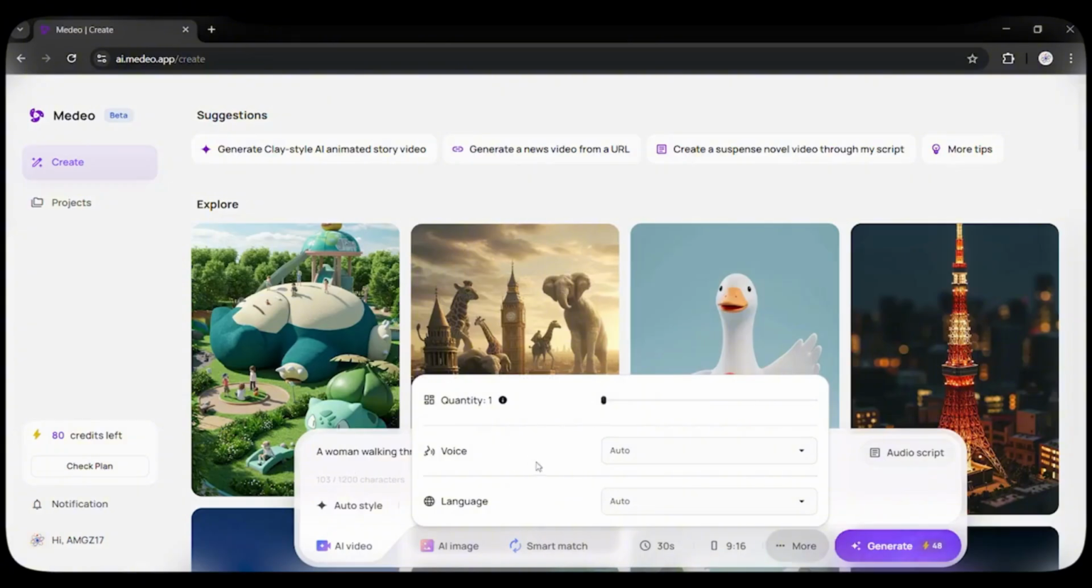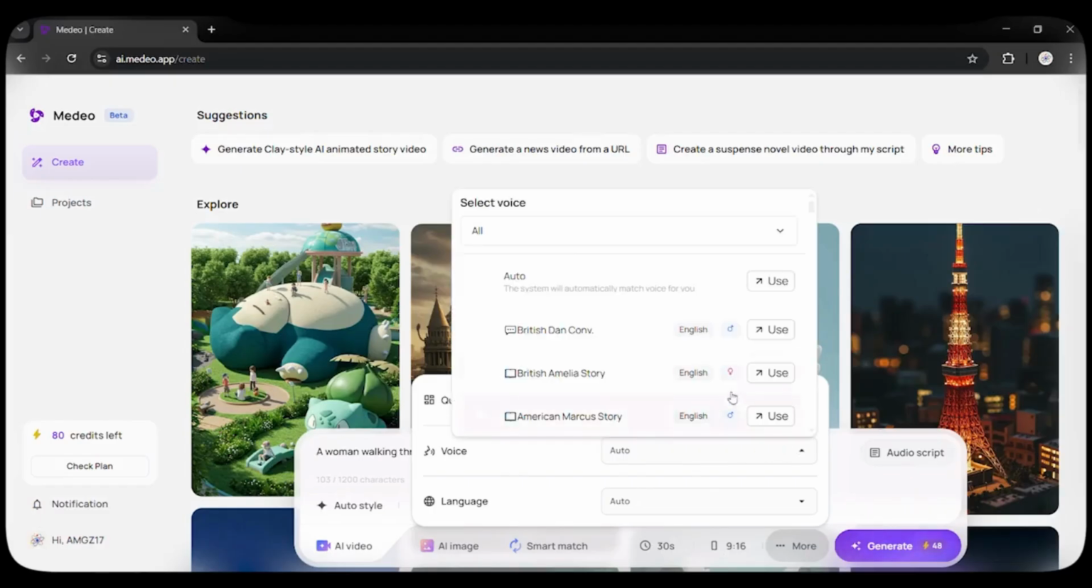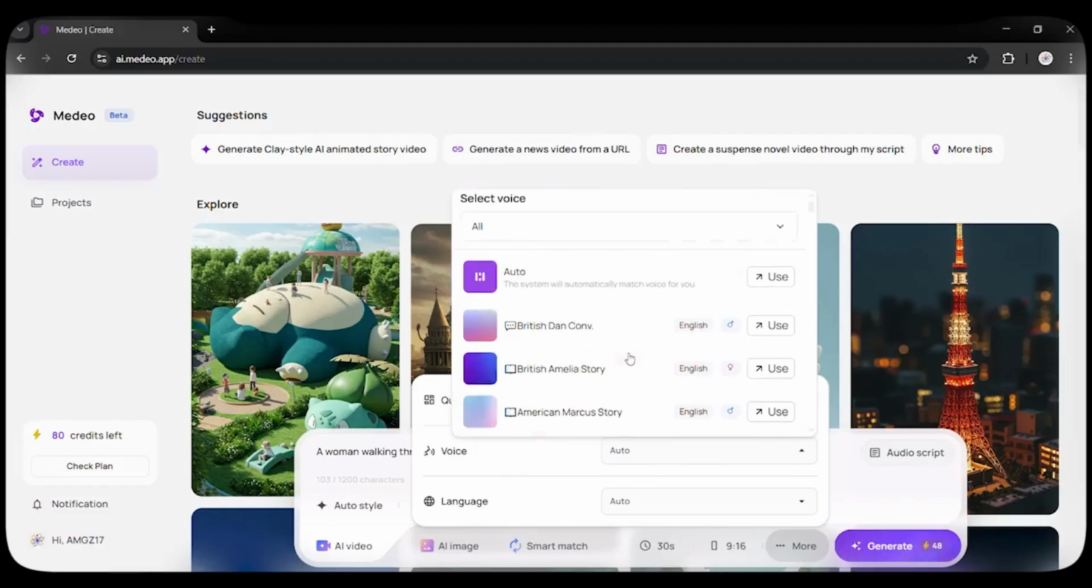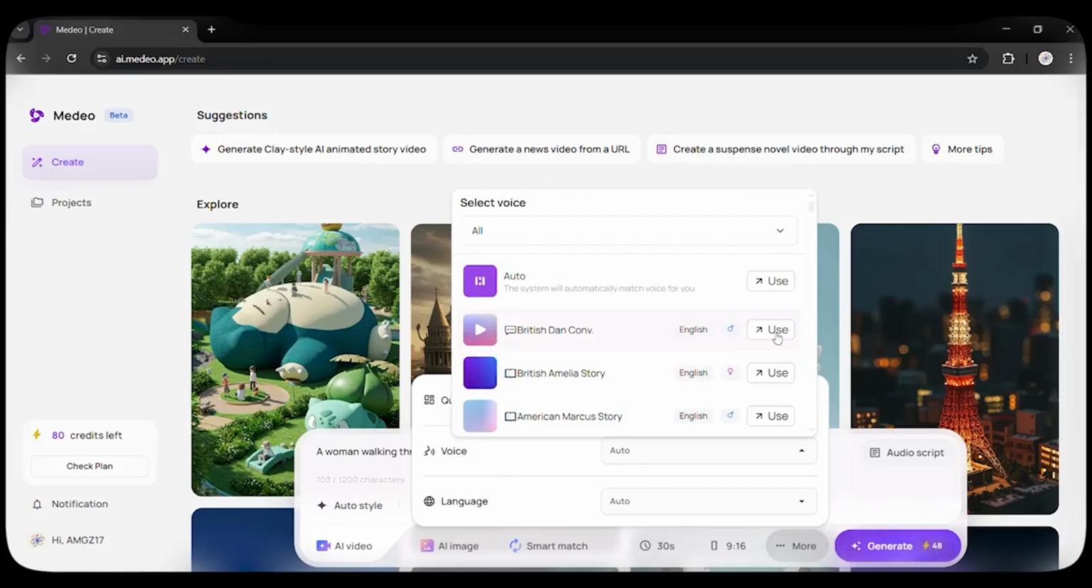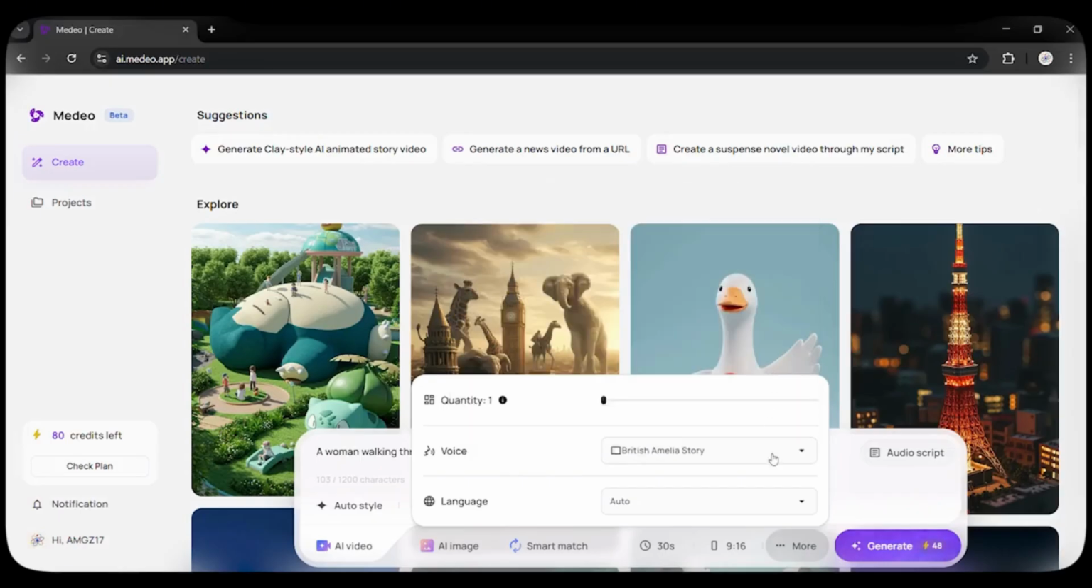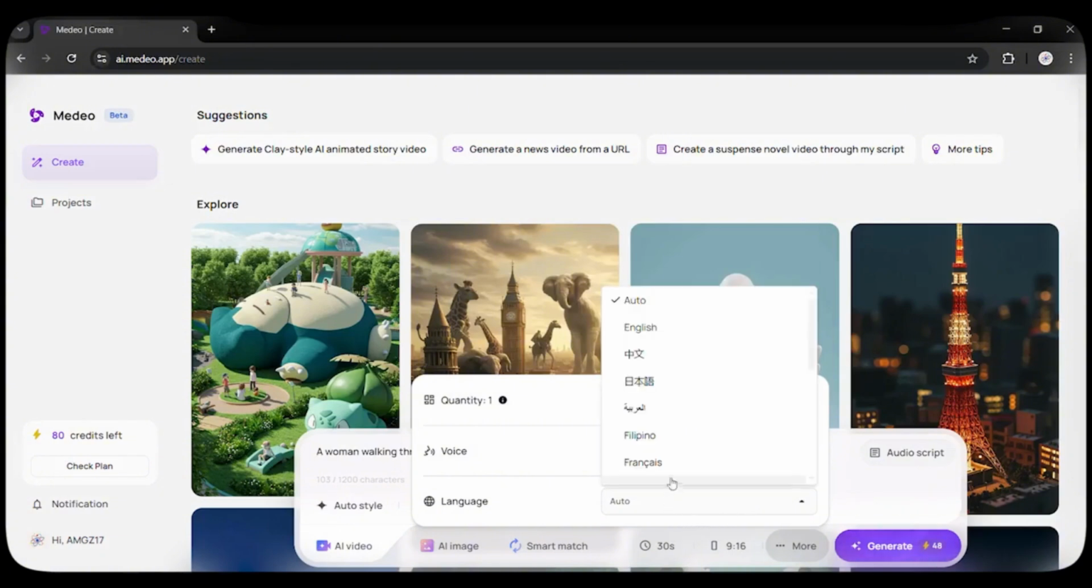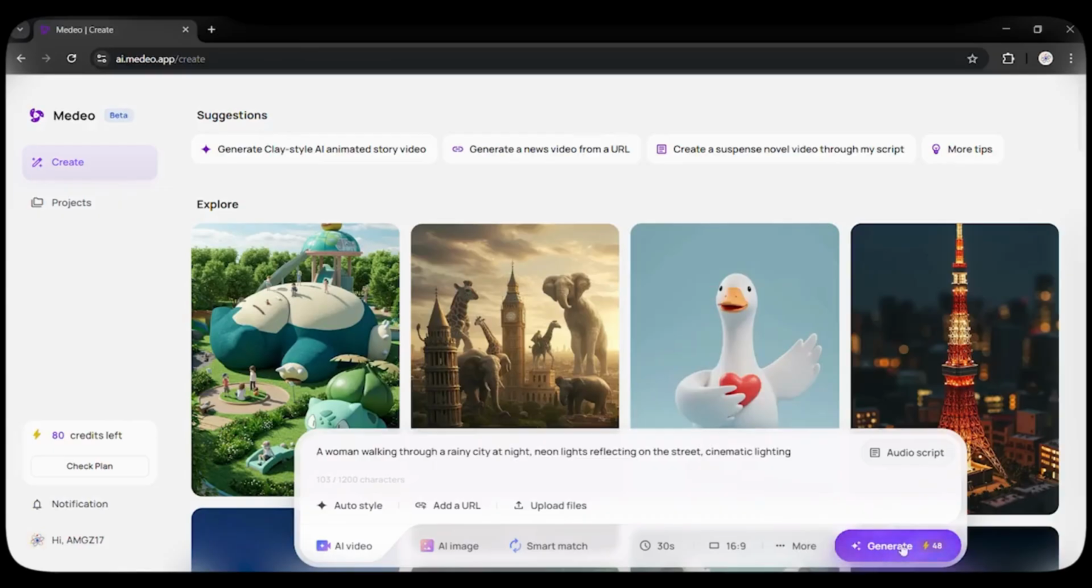From there, you can adjust how many videos it generates, the voice type, language, video duration, and video ratio. In the voice section, there are several different characters. You can listen to their voices before choosing. I set the language to English, duration to 30 seconds, and since I'm making it for YouTube, I set the ratio to 16 to 9. Finally, I click Generate and wait for it to make my video. And the result was amazing!